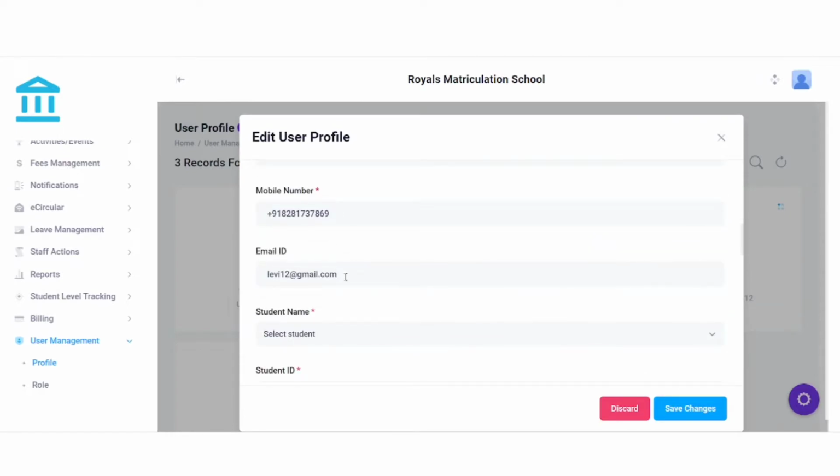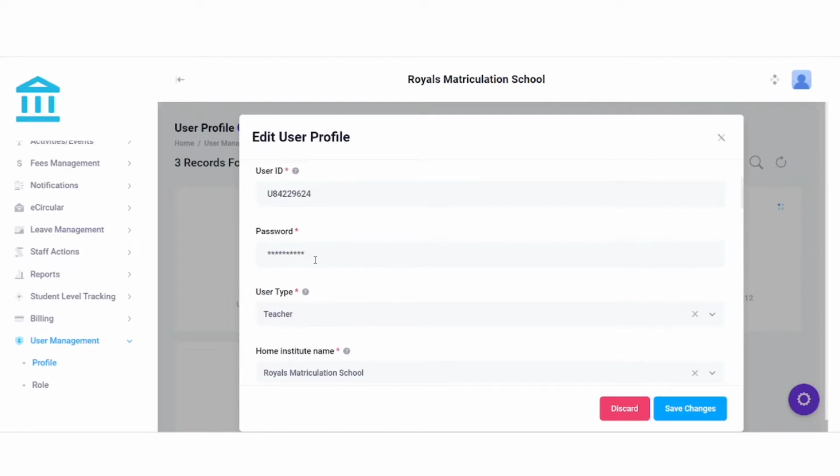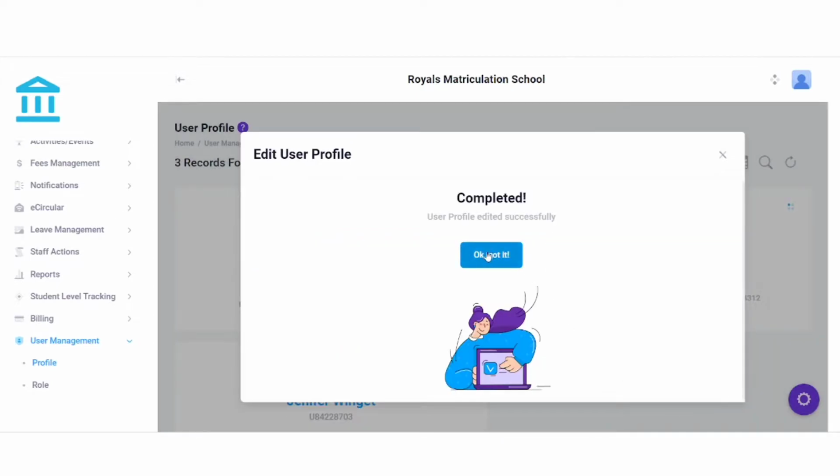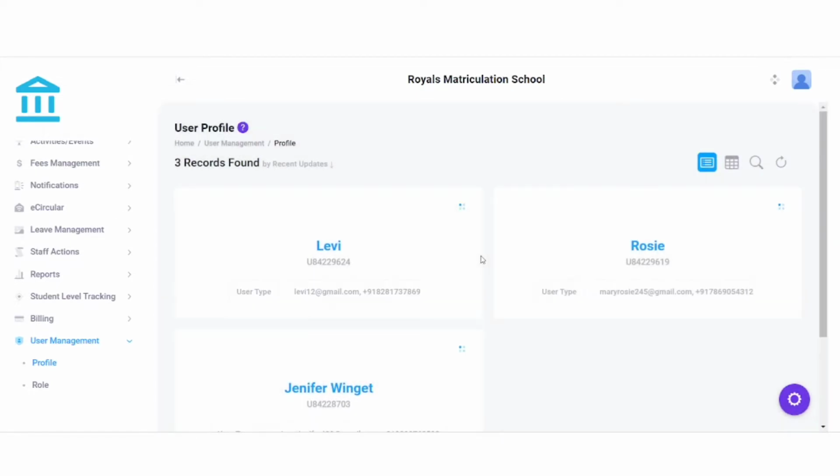So here, this is the email ID of the staff. I can just reset the password. So admin needs to reset the password here and then click on save changes. And now this has been edited successfully, and the username and the password can be given to the staff so that using that they can log in.